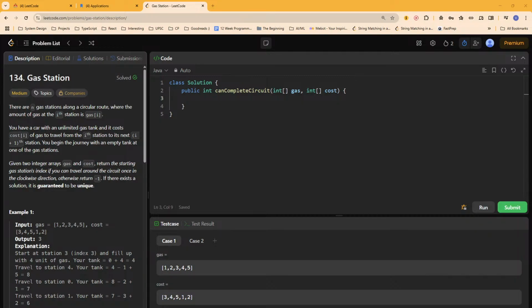What do I have to do? Given two integer arrays gas and cost, return the starting gas station's index if you can travel around the circuit once in the clockwise direction, otherwise return minus one. Okay, so it is a circular route, which means you can start at any point and we just want to cover all the points.